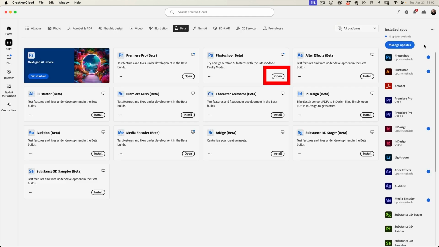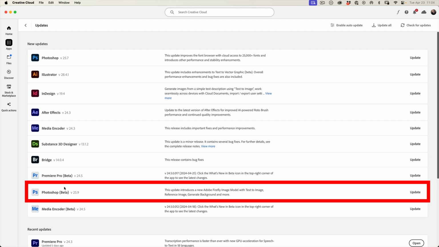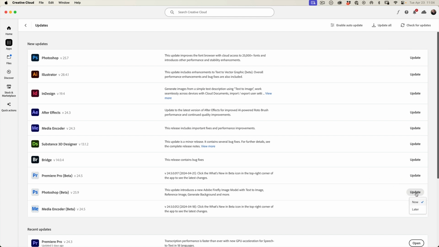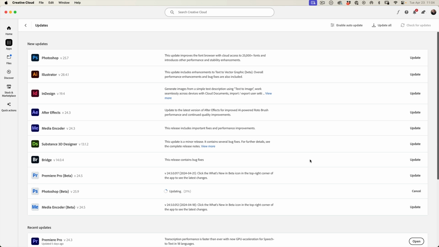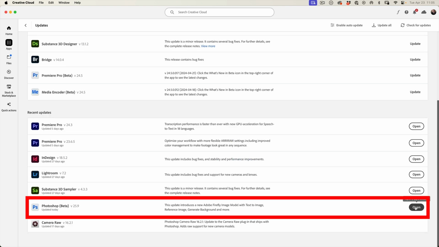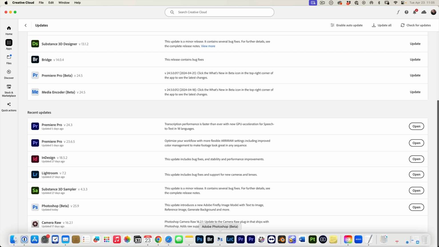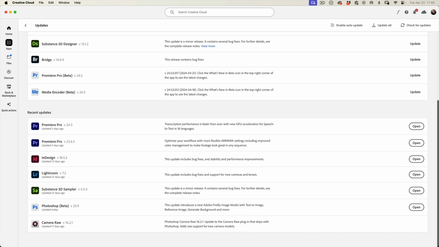So even if you don't see an update under Photoshop beta under the app screen, it doesn't mean there's not one available. Click on manage updates, go down. Even though it didn't show on the main screen, you can see there's an update here, and then just click on update. And then there's another thing I'll show you. Now launch the beta. Make sure that the beta is launching and not the regular version of Photoshop.